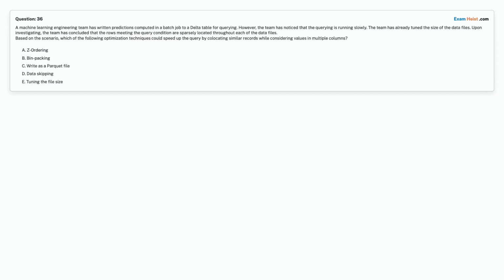Based on the scenario, which of the following optimization techniques could speed up the query by collocating similar records while considering values in multiple columns? Option A. Z-ordering. Option B. Bin packing. Option C. Write as a Parquet file. Option D. Data skipping. Option E. Tuning the file size. Choose the correct answer.